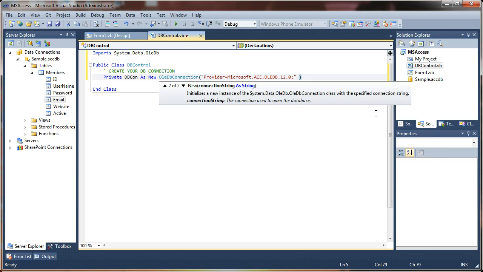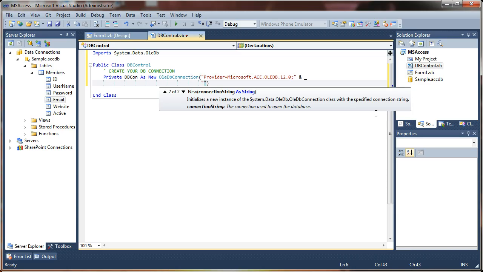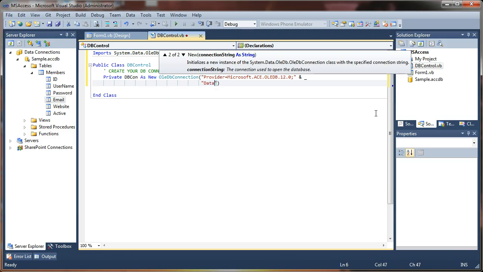And I'm just going to drop down a line here, ampersand and underscore, and continue my string. And now we need to provide the data source. So my data source will be equal to the name of my database, sample.accdb. So I actually point to your database file.